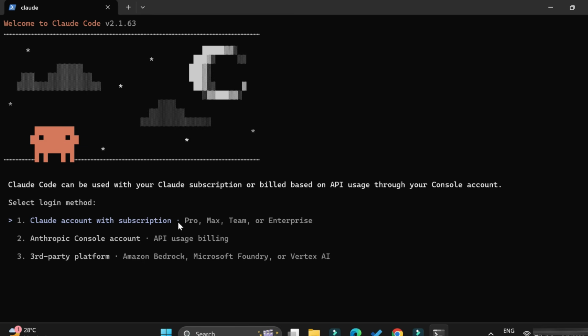And now here on this page we need to select the login method. So Claude account with subscription, if you have subscription of Claude, you can select that and you can provide your login detail. So guys, I'm not going to log in over here. I'm moving to step number 2. After setting up Claude Code, I will be installing Ollama. So now I'm going to show you steps for installation of Ollama.